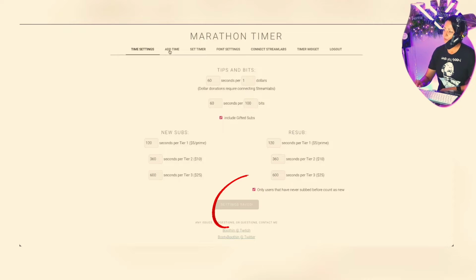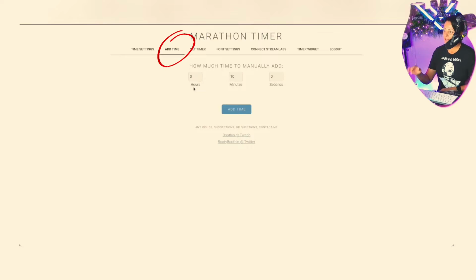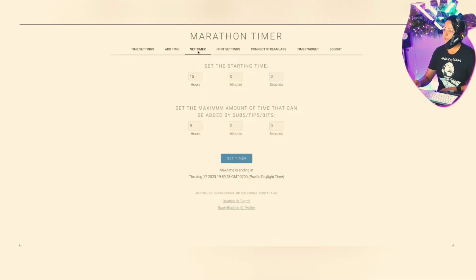The next tab over is for when you're in the middle of your subathon, you can manually add time. The set timer is what you're going to use to start your subathon. So for instance, if you want to start with a 4-hour stream and then time gets added accordingly, that's what you would do. For me, I started with 8 hours and then the maximum that could be added was 16, equaling a 24-hour stream. I capped it at 24. I think it's a good idea to cap your subathons, otherwise, you could end up going for days. When you're finished with that, you click Set Timer.